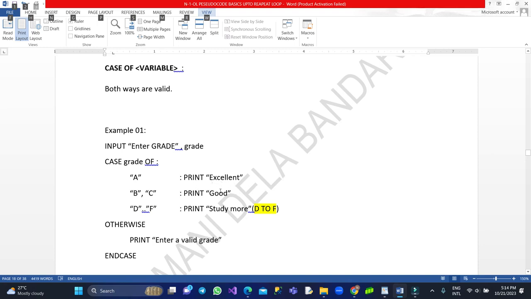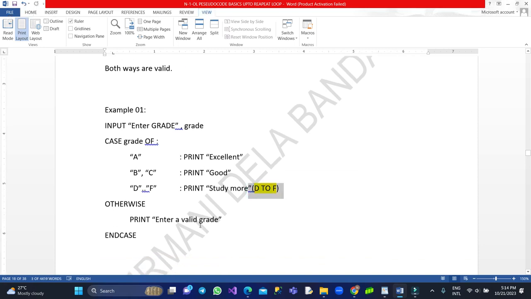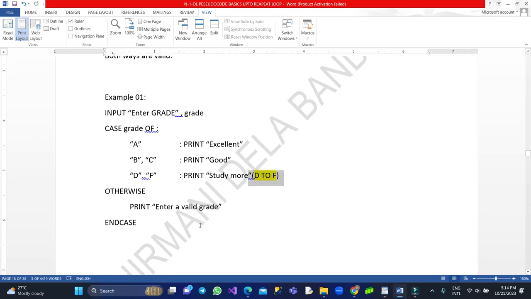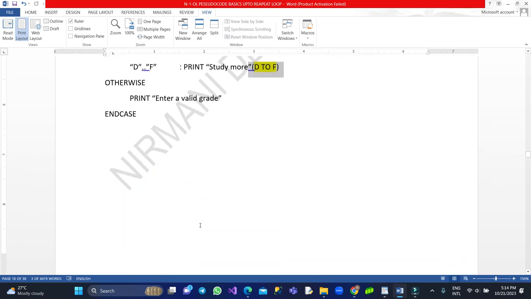Here any processing part we can include. Here if it's A, we print excellent. B, comma, C means B or C, print good. D to F, D 2 dots F means D to F, that means D, E, F, we print study more. No need to write like this, this is for your reference. Otherwise, print enter a valid grade, end case.